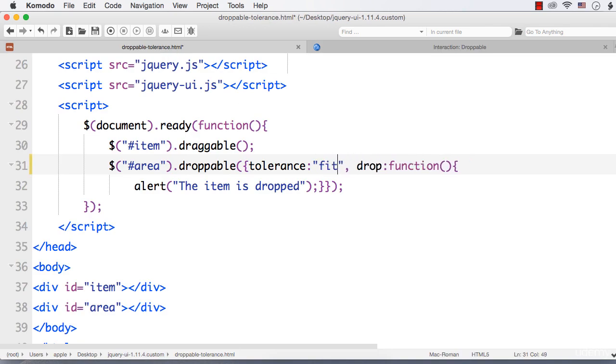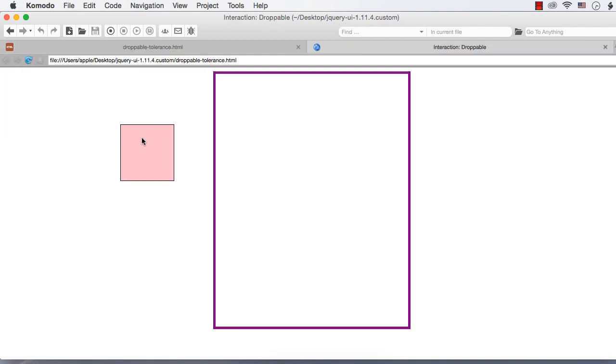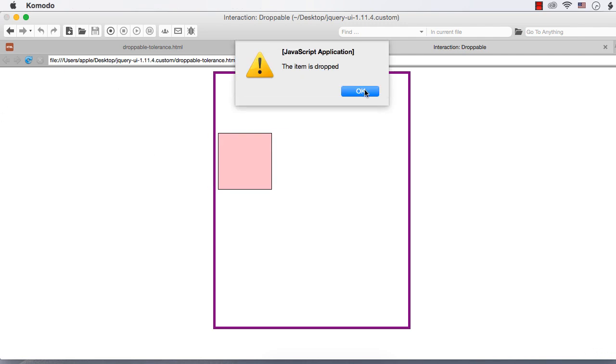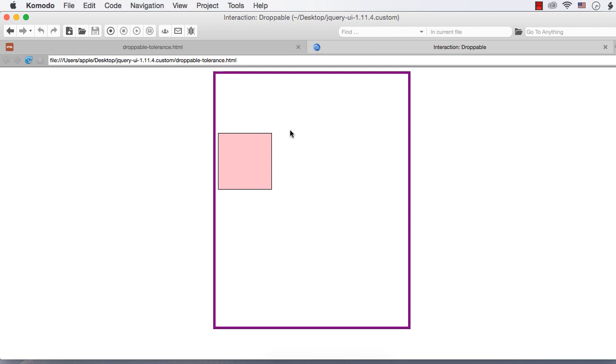Then the next option is fit. If the value is fit, the draggable element should be completely inside the droppable element to be considered as dropped. So let's see that. Refresh. Let me move this. The borders are touched, but it is not considered as dropped because we are not seeing the message. More than half of it is inside the droppable, but still it is not considered as dropped. Let me move this completely inside the element. See, the item is dropped, which means if the value is fit, the draggable element should be completely inside the droppable area to be considered as dropped.